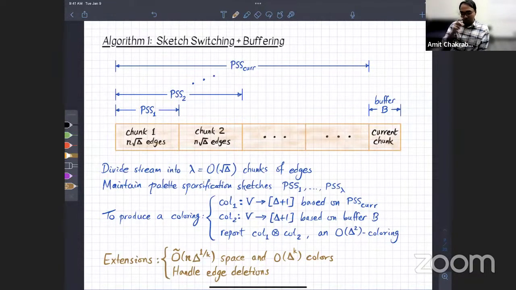There's also another extension possible, which is that this algorithm, as described, only handles insert-only graph streams. If edges can be deleted, then it doesn't work as stated, but a variant of this can also handle edge deletions. Okay, it's more than just a variant. One has to do quite a bit of additional work, but the basic idea of using chunks and then taking the product of colorings remains. So for this talk, I won't say more.